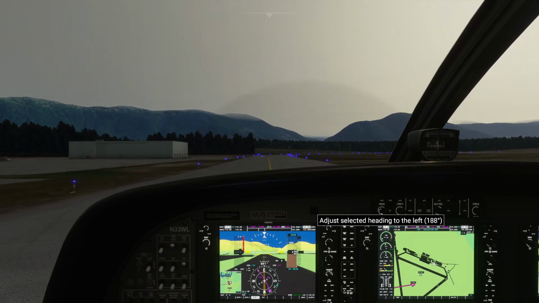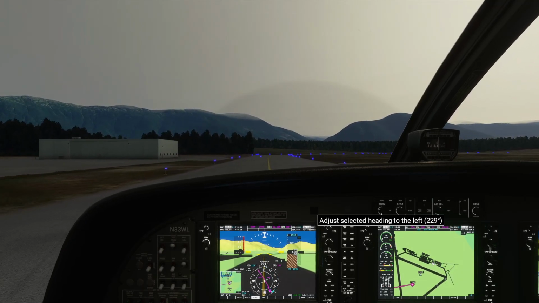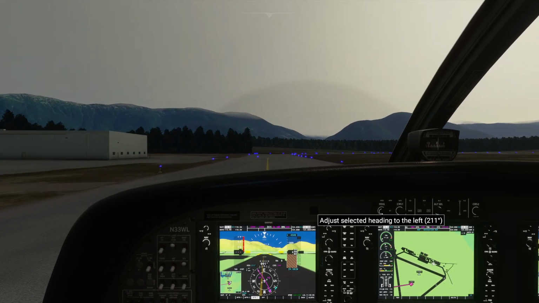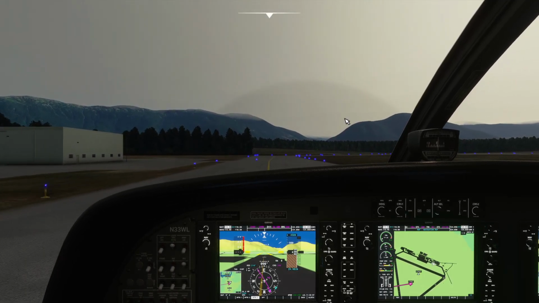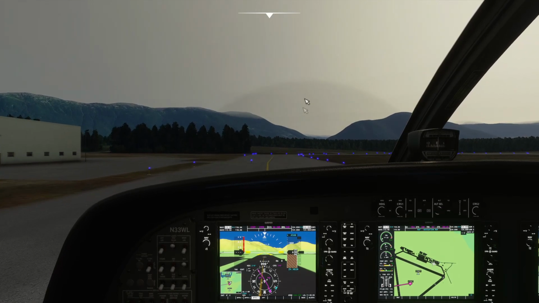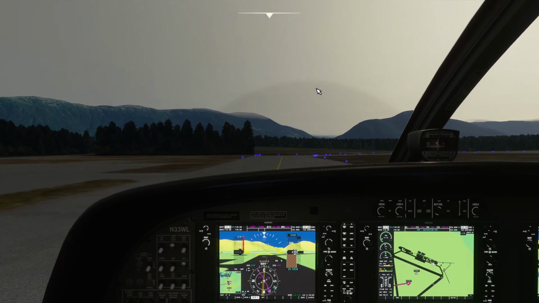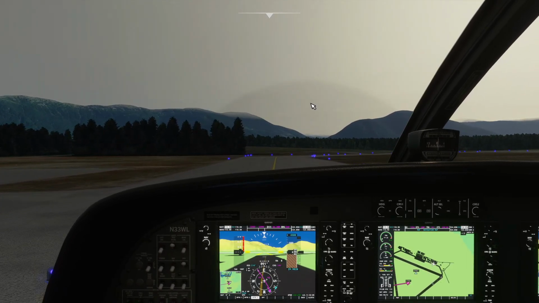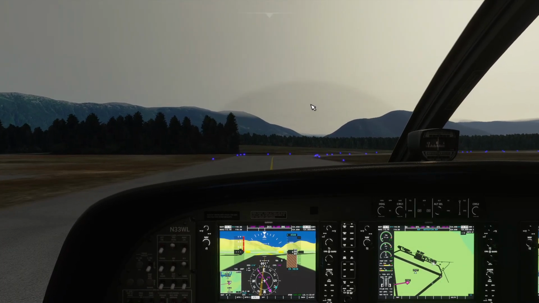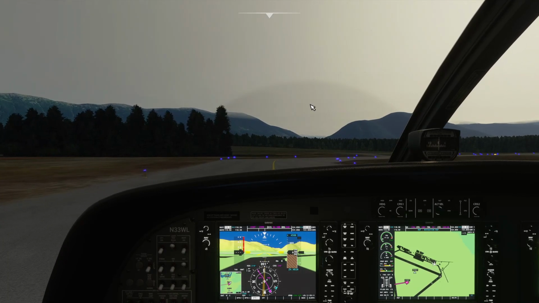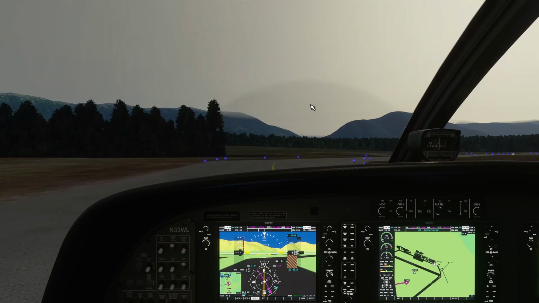We'll go ahead and put 210, just completely overshot it. Put 210 into our heading. And we have 4,500 feet set up in the altitude, just to see what we're able to get away with as far as the altitude goes. We're not really going that far anyway, so it shouldn't be a big deal.